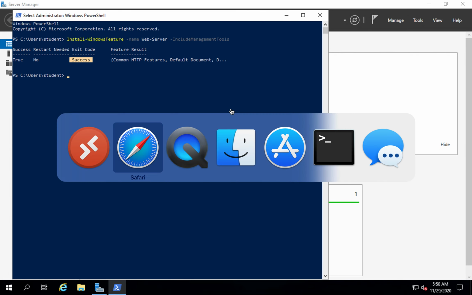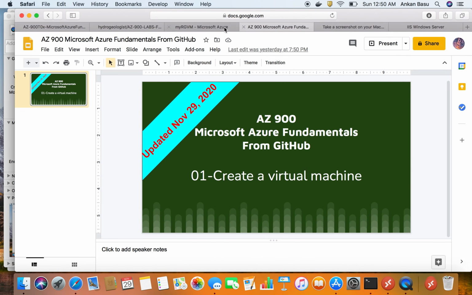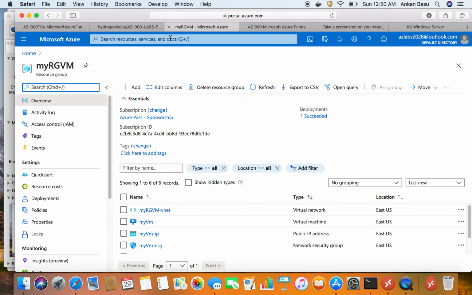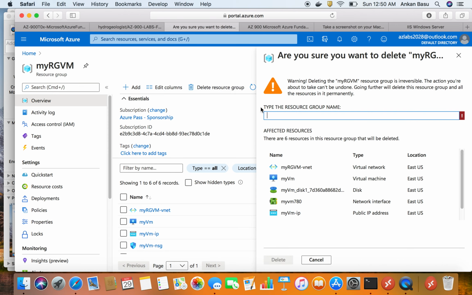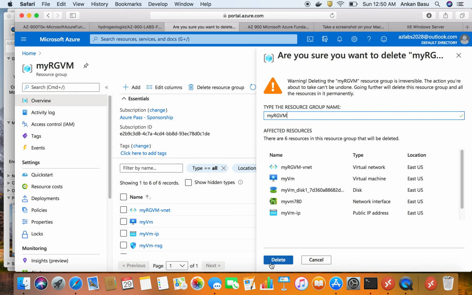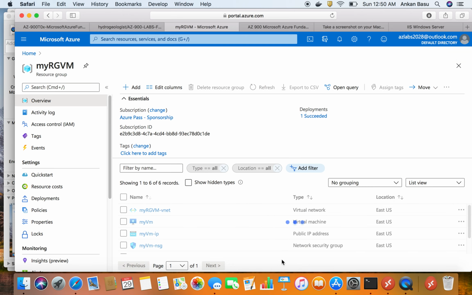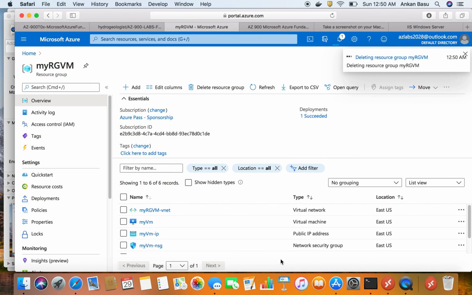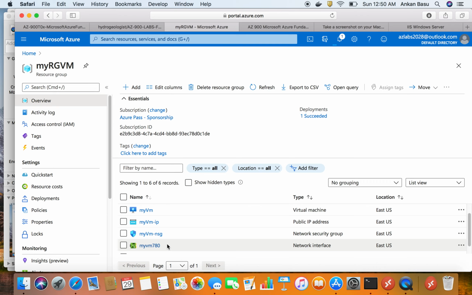So what I'll do, I'll come here, go back to my Azure, and here I'm in the resource group, right? This is my resource group. I'm gonna click on this button right here, delete resource group, and it's gonna ask me to type the resource group name. I'm gonna come here, copy this one, and paste it over here, and then this button is now available for me to delete, and I'm just gonna click on the delete button. So what is going on right now, it's deleting the resource group of the virtual machine. It will delete everything. It will stop the virtual machine, deallocate everything and delete it, so that I'm not incurring any more cost for the virtual machine.